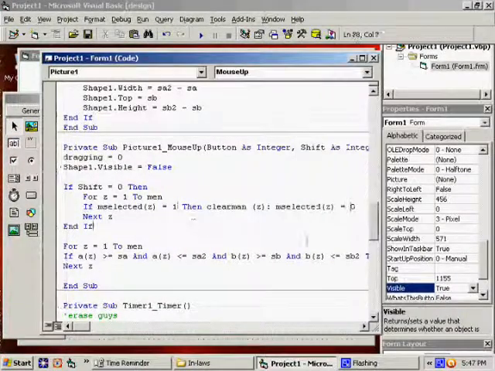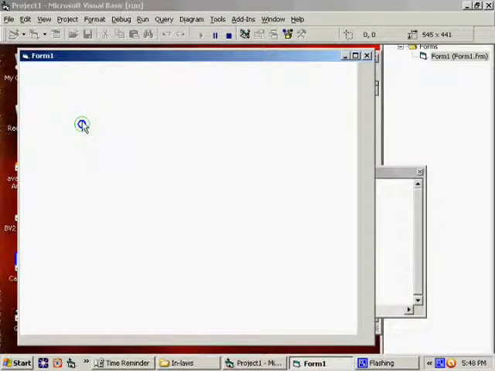Okay, I'm back. Alright, where are we at here? So I was erasing the guys and then drawing them back. Okay, so it works. We can select guys and be done.